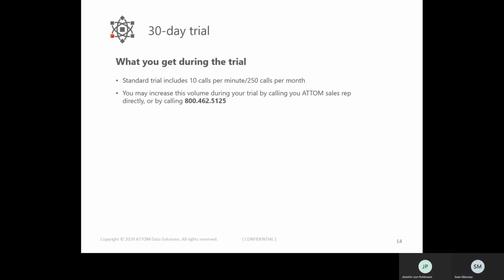The 30-day trial includes 10 calls per minute at 250 calls per month. That is the trial out of the gate, and we feel this is enough volume to get familiar with our APIs and understand the data for most use cases. However, if you need to test at a higher call volume per minute and per day, we can increase those volumes for you. You would just need to reach out to your ATTOM sales rep directly, or you can call the number here, 800-462-5125. The sales rep will also be able to discuss with you our different pricing and packages to meet your specific needs.